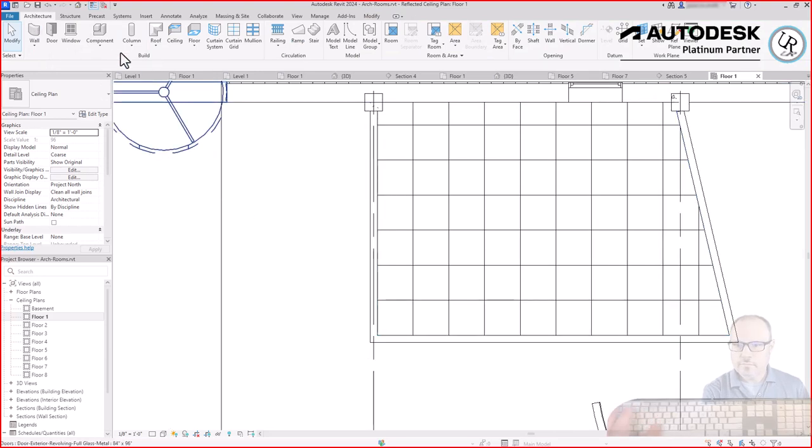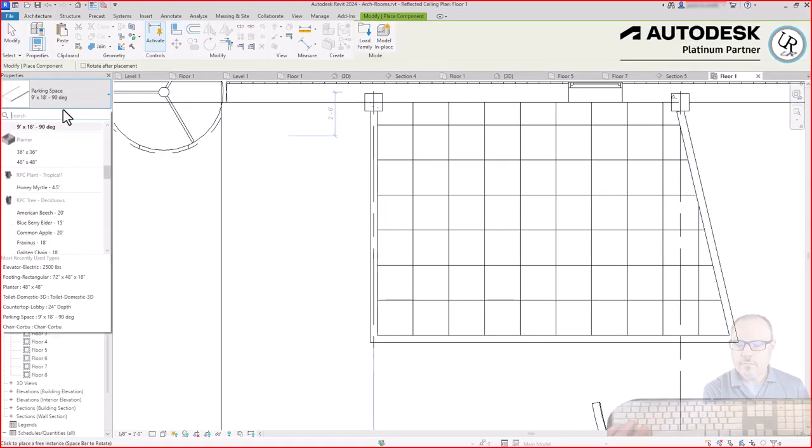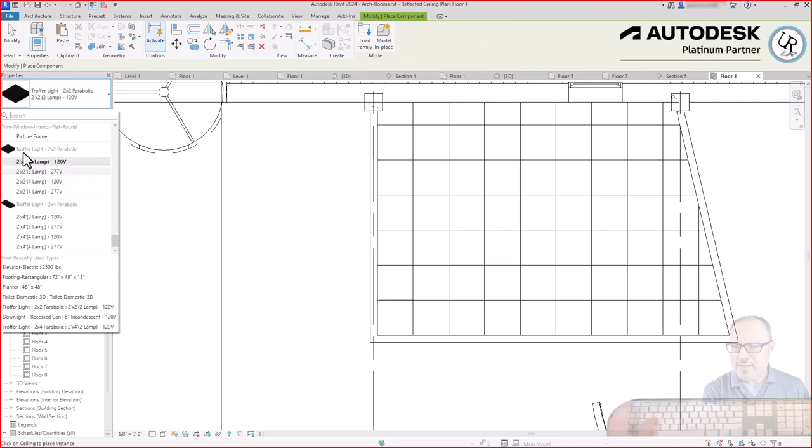Go into the Architecture tab, Build Panel, Component tool, Place Component, Type Selector drop-down list. In the project browser, I have nothing loaded right now. So I'll go in the Properties drop-down list. I have a 2x2 lamp type. There are different lamp numbers and voltages.